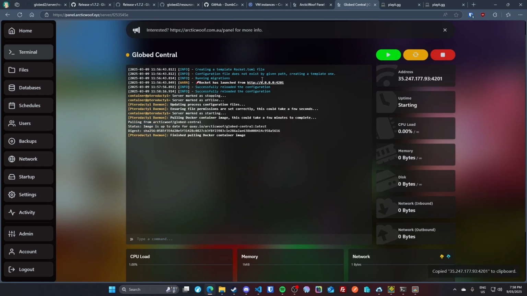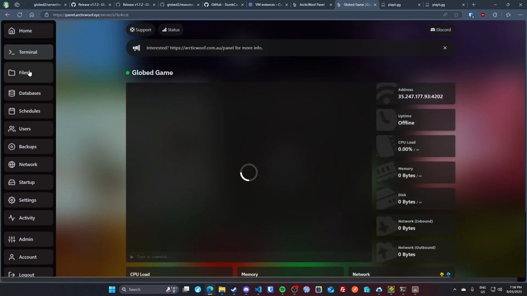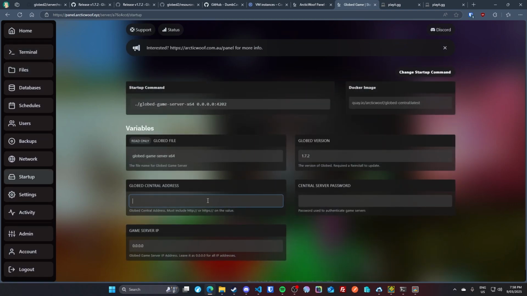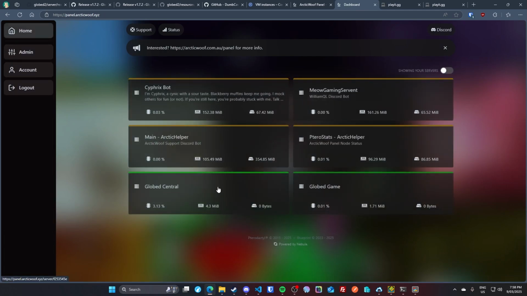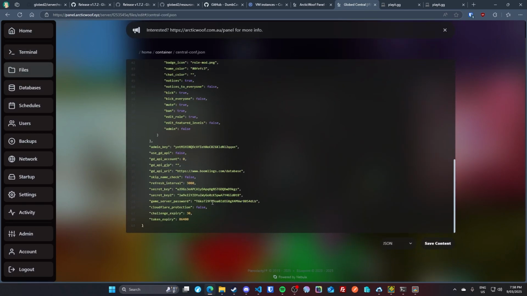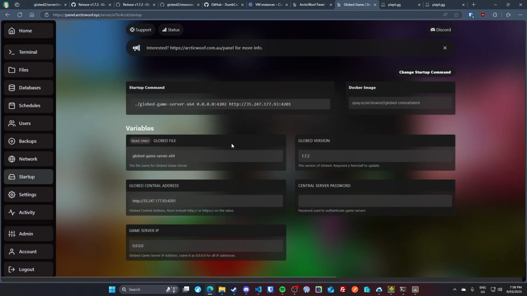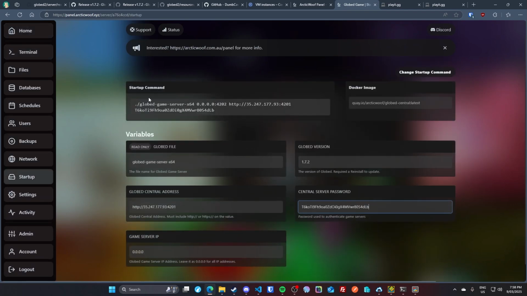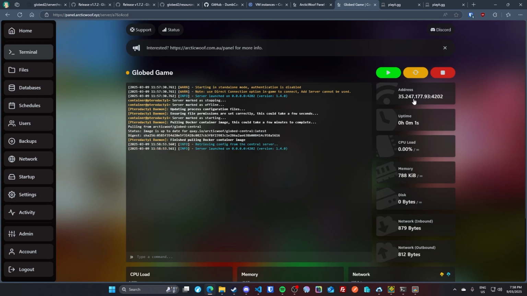Now, once your central server is set, restart. Go back to home and go to the game server. Go to the startup, http:// that. Click save. And then now we're gonna go back home again. Go to central, then files, then server config. Copy the game server password. Back home, game, then startup, and then paste it into here, the central server password. And after that, just simply restart. Might take some time, and there you go.